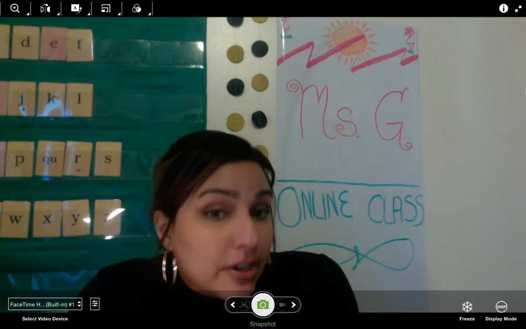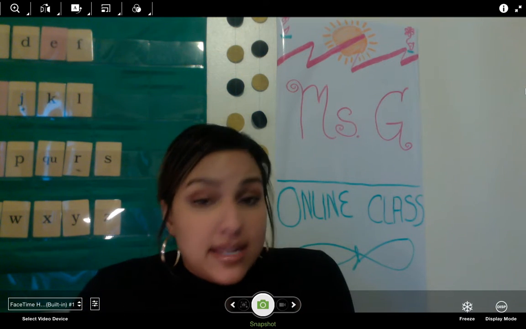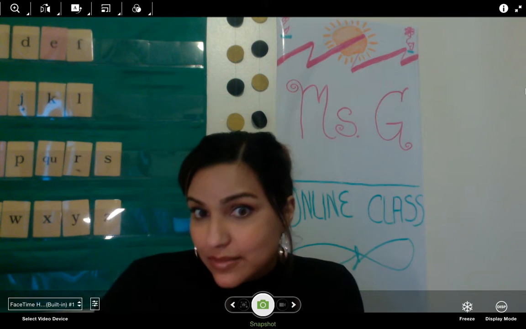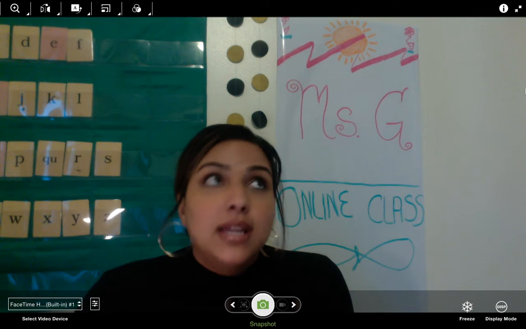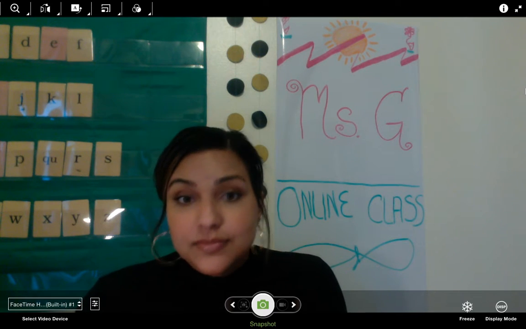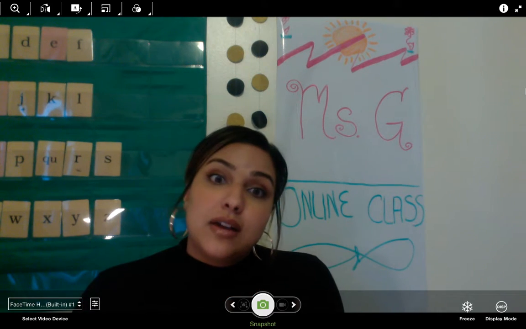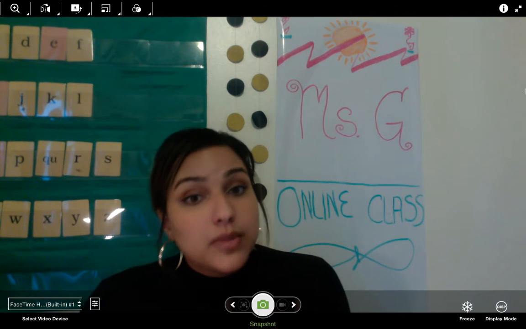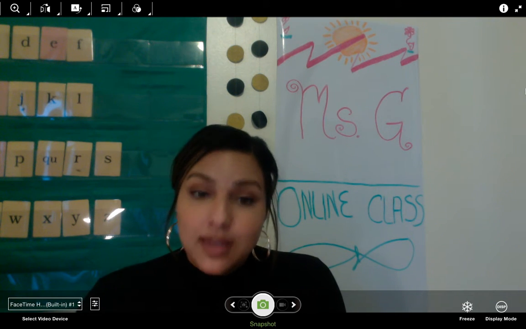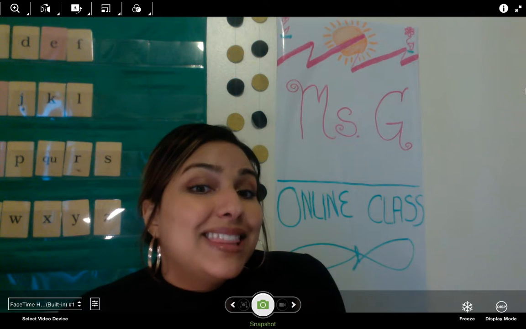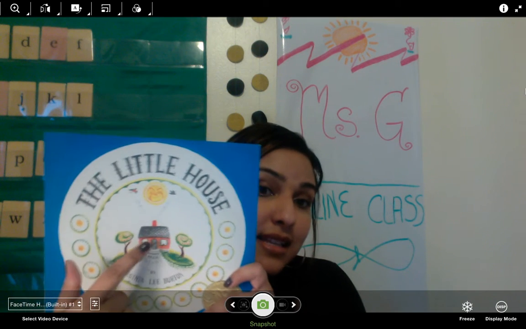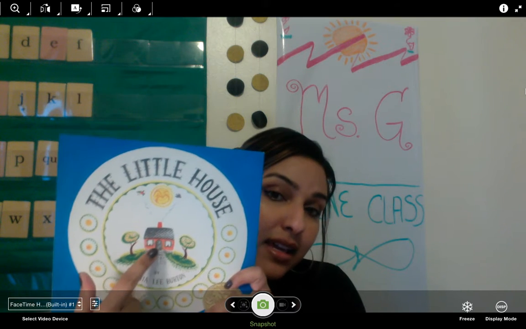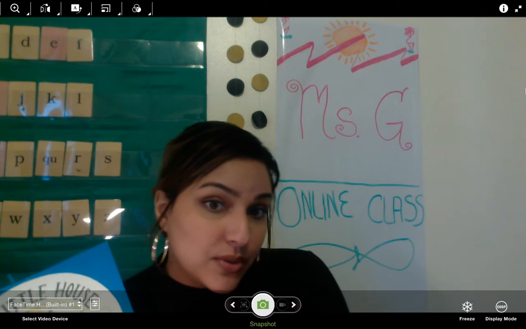So can characters be animals? Yes. The 3 little pigs, they were characters. The 3 billy goats. Can characters be people? Yes. Because when I was young in the mountains, those were our characters and those were people. Can they be things, characters? Ding, ding, ding. Yes, they can. This is a thing and it's the main character in our story.